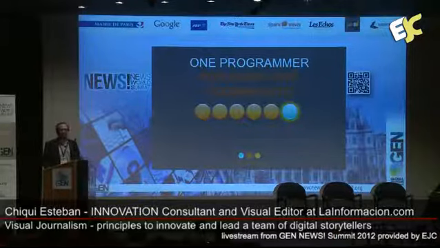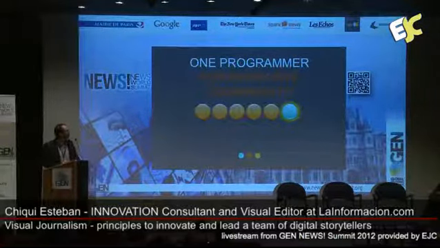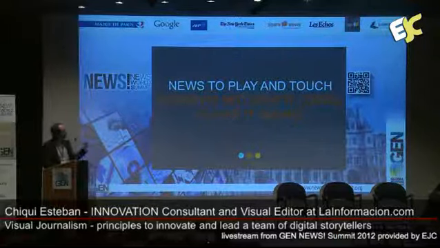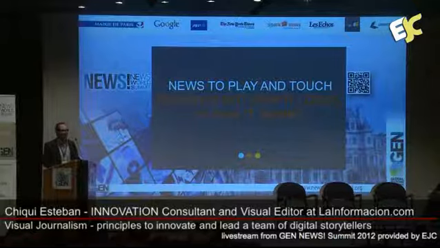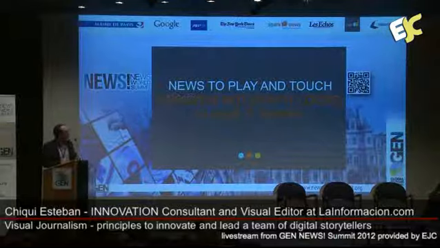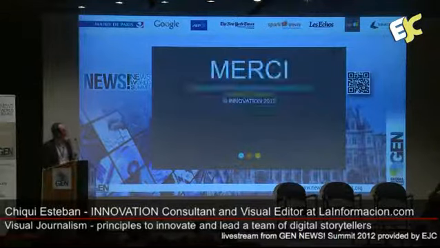If you know now in newspapers how they are printed and you know how to use Quark, you at least have to have a small idea about coding. And things need to play and touch. Now, as we were hearing, mobile and tablets are not next, they are now. So think also how you can play with it. So thank you very much.